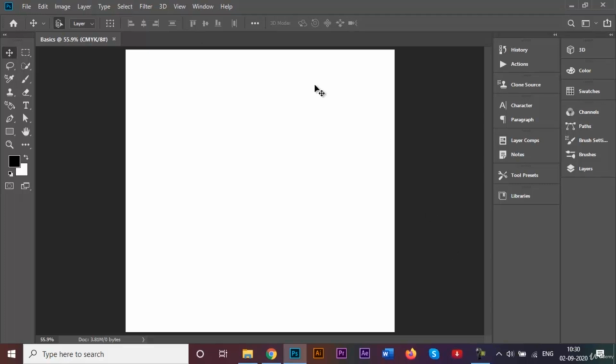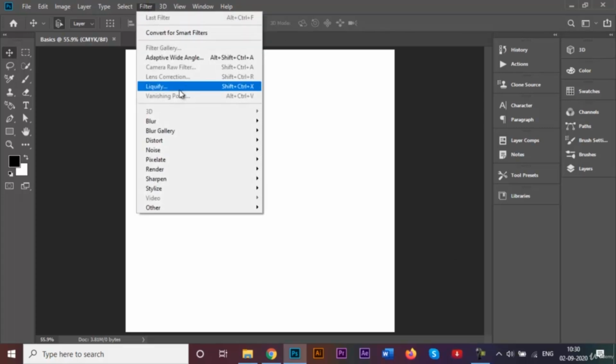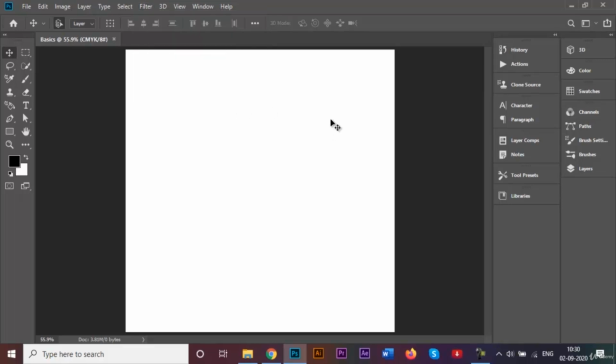For example, I have created something over here, and you can use this Filters option and then create something. I will be taking you through these tools in the upcoming videos as well. So don't worry, this is just the basics to get you familiarized with how the user interface looks.